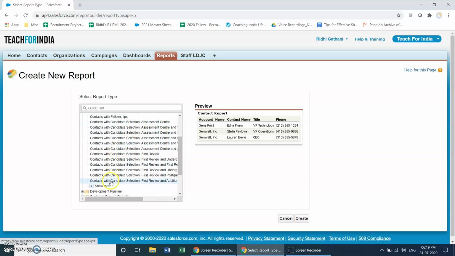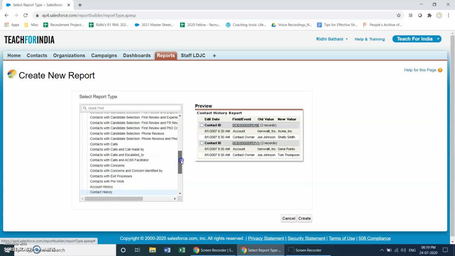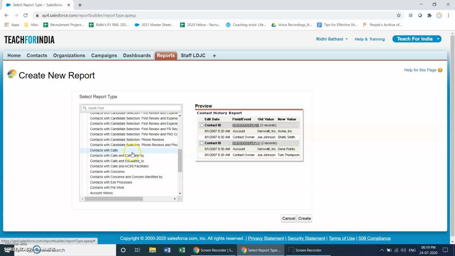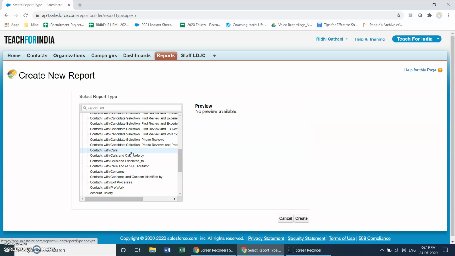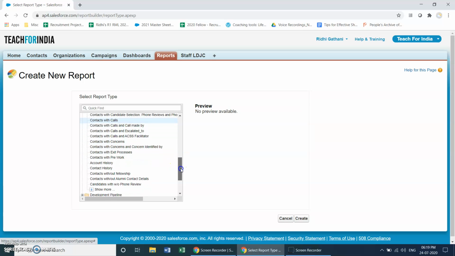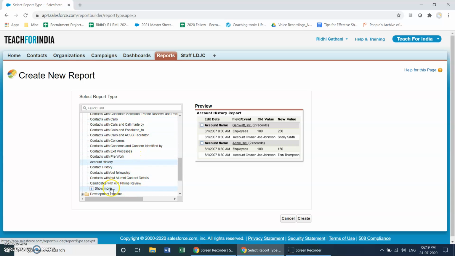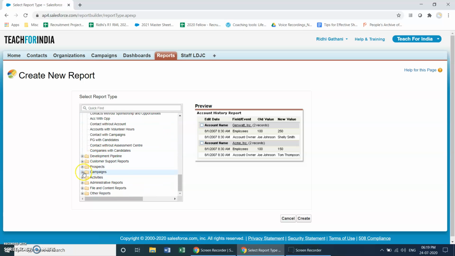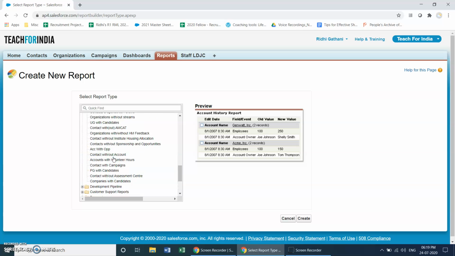For example, you can create reports with information. You can create reports with the calls that you log. You can also create reports with the account history, contact history, and there are many more options for you to choose from. As you go further, you can also create reports with campaigns, which is the events that you upload.